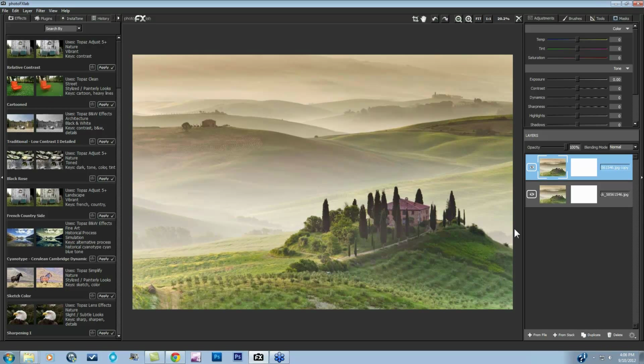Same type of workflow that you might have in Photoshop or Photoshop Elements with your layers. That's basically what we're going to be doing. And now that I have a second layer, instead of going into Topaz Adjust or any other program that is going to change the color or tone of my image, I'm first going to go into Lens Effects to add in this additional creative element that completes this image for me.